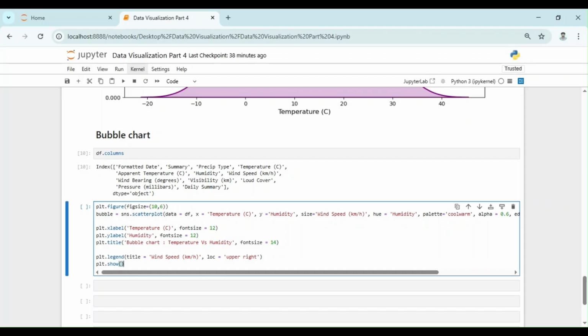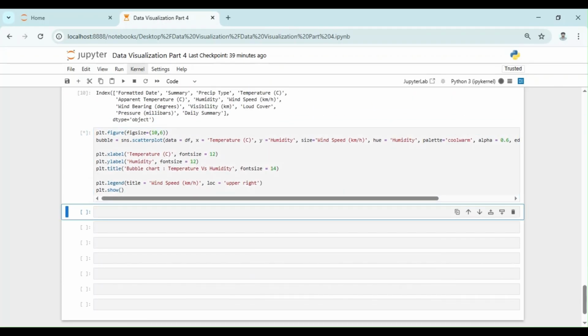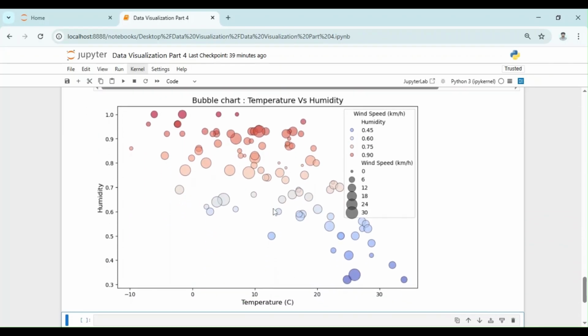Now let's execute the code. So here you can see the output of a colorful bubble chart where each circle represents a combination of temperature and humidity, and the bubble size reflects the wind speed. Larger bubbles indicate stronger winds, while the color variations show different humidity levels.